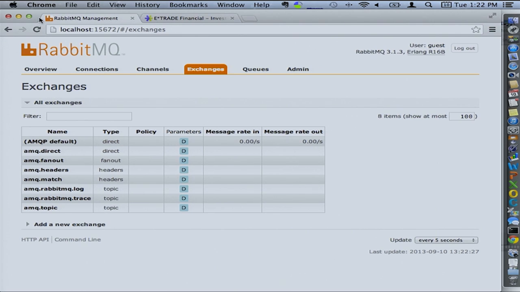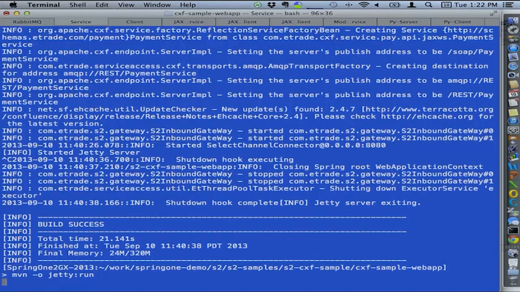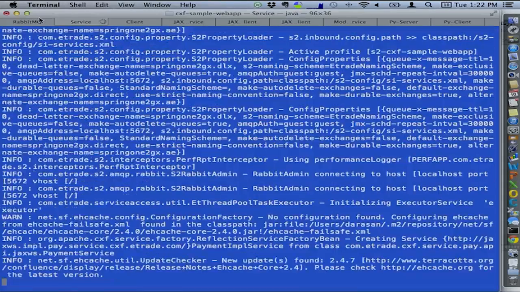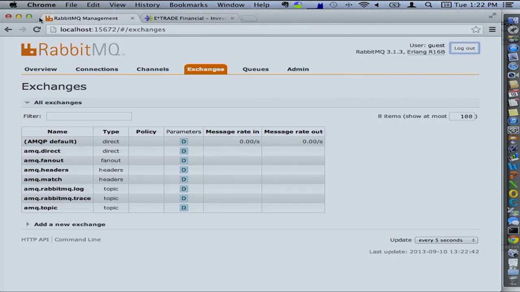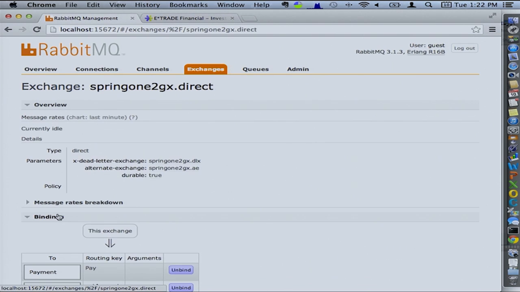So let's start our set of services. We're going to go to the command line, my favorite place. While the service starts in the background, we'll see an exchange startup here. And if I've prayed to all the gods properly this morning, there you go. You've got a Spring 1.2 direct exchange.